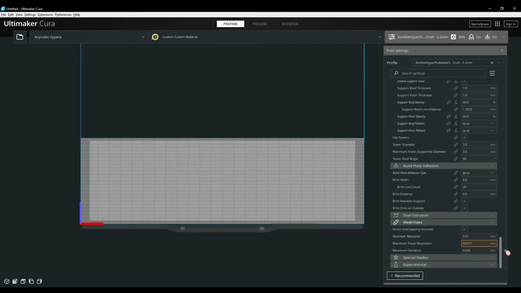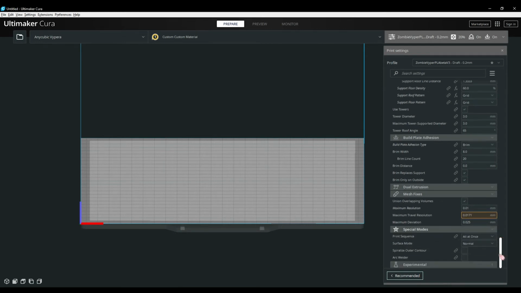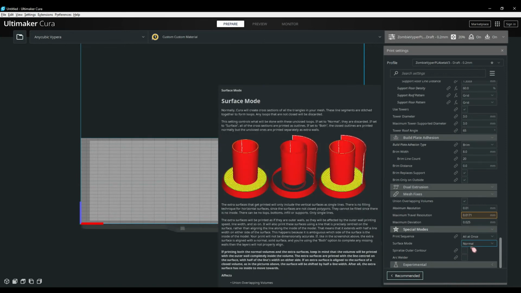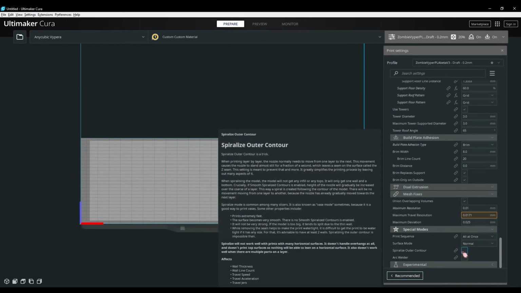Underneath that, we have the Special Modes tab. This is where you'll find the print sequence options, your surface mode options, and spiralize outer contour mode, otherwise known as vase mode. This is where it's just one long print with no retractions. You'll also find Arc Welder here if you have it enabled. It is a compression and anti-stutter tool I find useful in my printing.